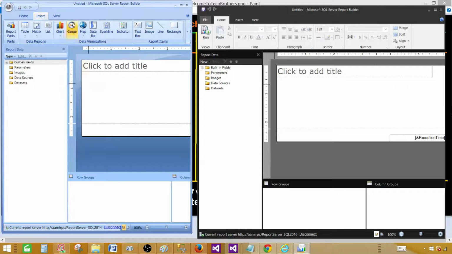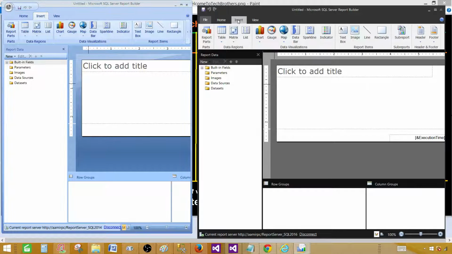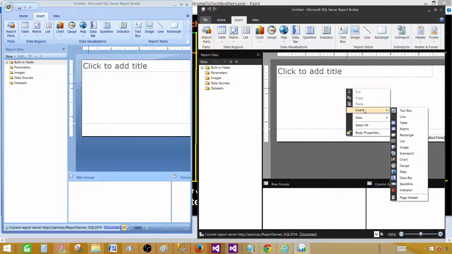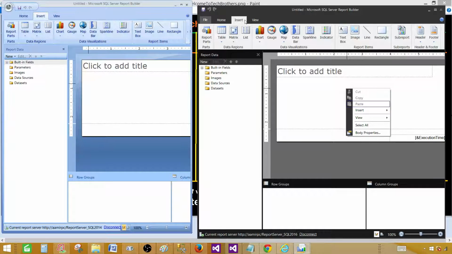Next we have insert, and insert gives us the option to insert different things, such as table, matrix, list, chart, different types of charts, indicator, text box, and different things. You can right click here and say insert, or you can select from the insert tab from here. So yeah, it's your choice.